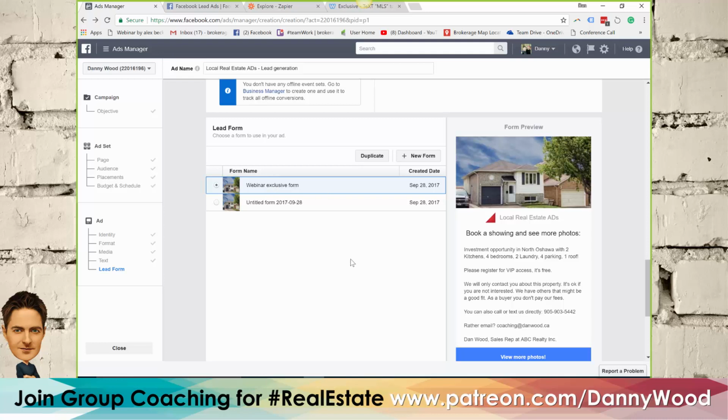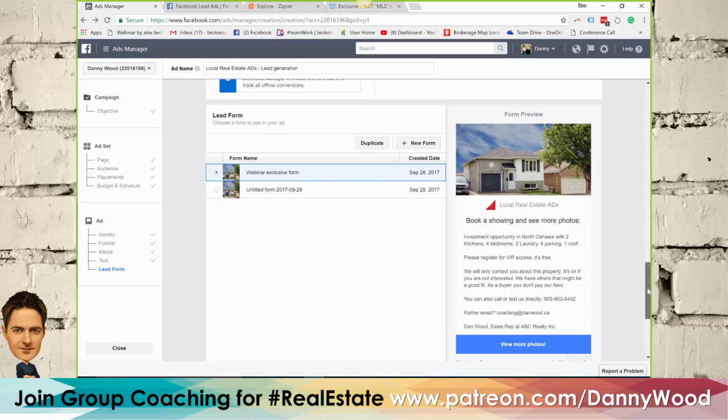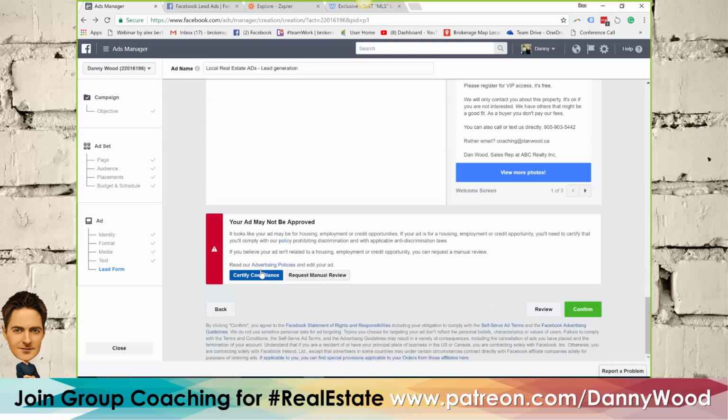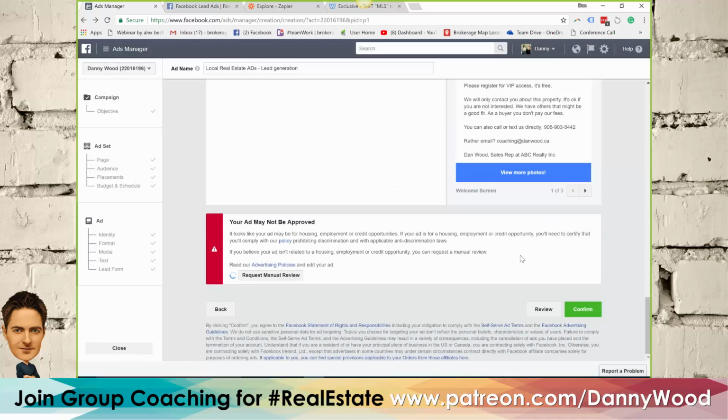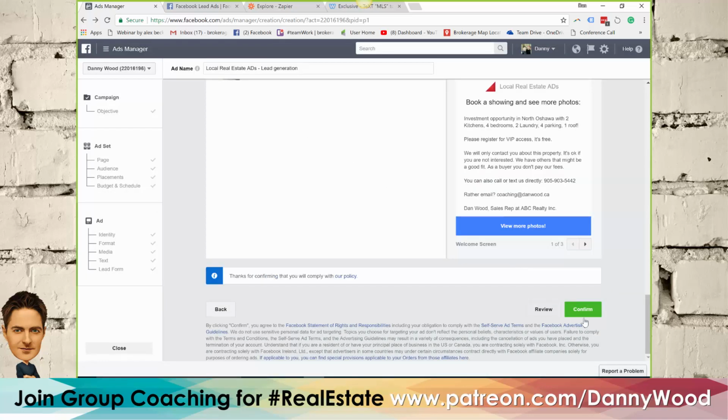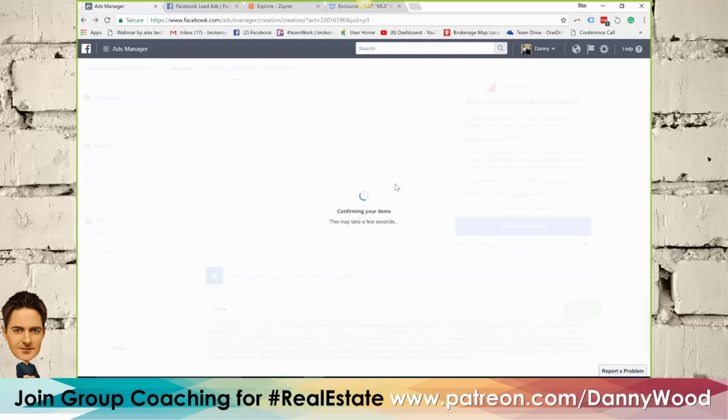Okay, so that form is done. Now I can scroll down. You won't always have to do this, but right now it's telling me that I have to certify compliance because I'm advertising about housing. And you can read their policy, scroll down, but it's basically going to say that you're not going to be racist and a bunch of other stuff. So I am not going to be racist, and I'm going to hit confirm. Okay, so confirm. And now that ad will be running.